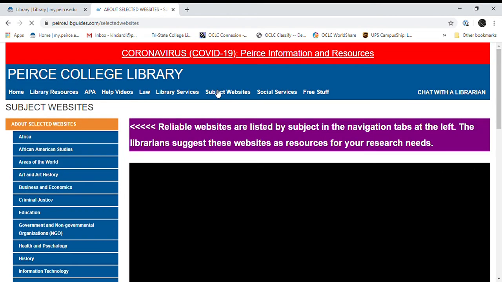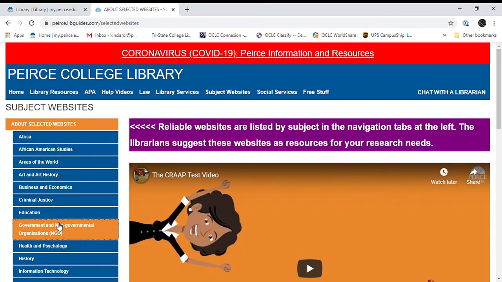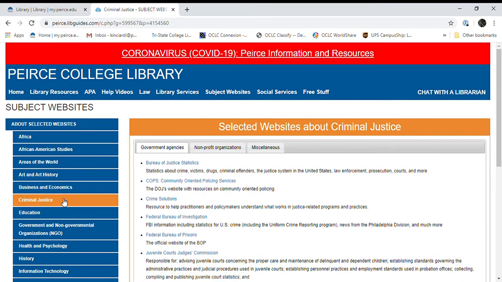Subject Websites brings you to a list of subjects. Clicking any one of these shows you a list of reliable websites on that subject.